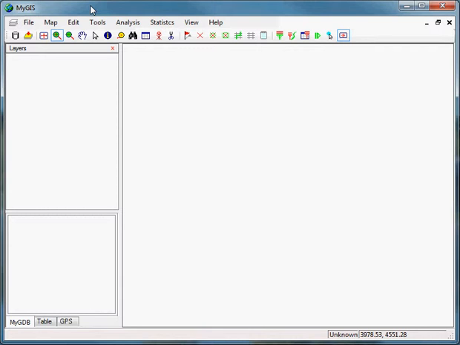MyGIS stores geospatial data in a specially designed database named MyGDB, which is based on the Microsoft Access database. So Access 2007 or 2003 is required in order to use the program. To demonstrate the use of the software, let me start with creating a MyGDB database from scratch.